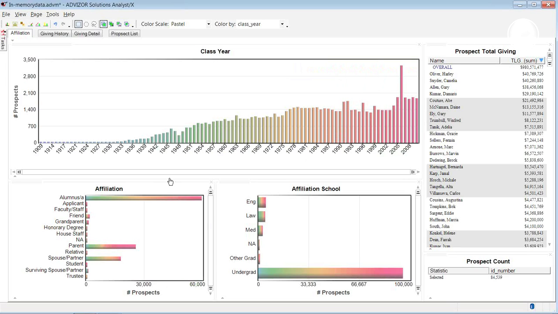We then look at affiliation. These people can have multiple affiliations. Some of them are alumni, some of them are parents, some of them are spouses and partners, some of them are both. Since color is linked, you can see that actually there's more red in the parents, so the parents tend to be associated with the newer class years, which is sensible. Now let's see how selection works.